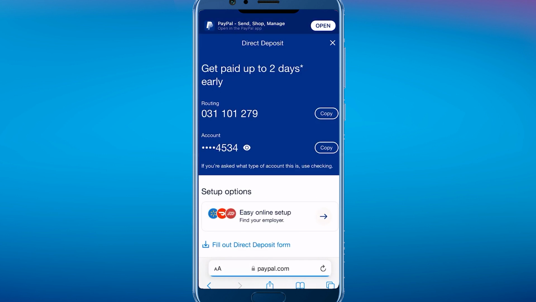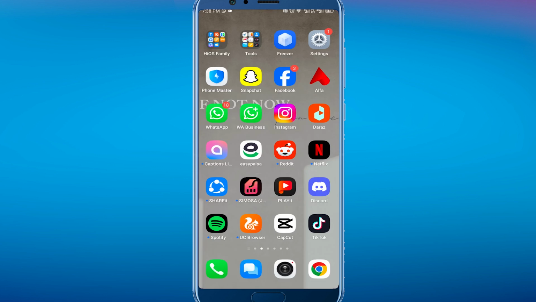Now I don't have this currently set up, but it shows you your account number and your routing number so that you could set up that direct deposit if you wanted to. Of course, to reveal what the account number is, you can tap the little I icon or just hit copy and you can copy your PayPal account number. So that's pretty much it for this video. That's how to find my PayPal account number.